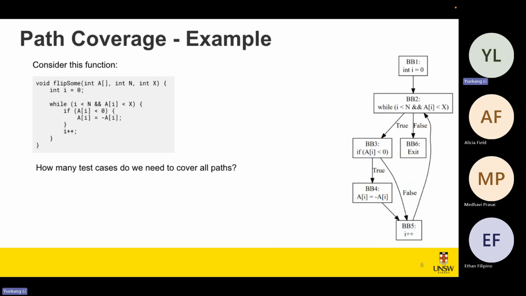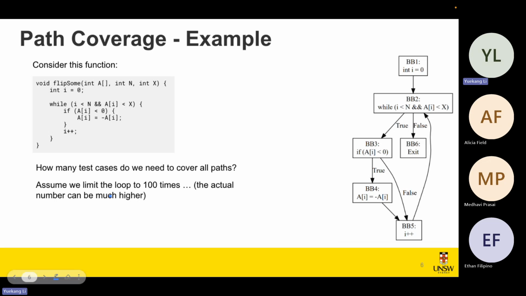And let's see here. You may think, okay, since we don't know how many times we need to loop here, what about we set a limit for the maximum number of times we loop? So assume that we set the limit of the loop to be 100, but actually the number could be much higher, right? Because the loop can take the maximum number of the integer here. So assume that we limit the loop to 100 times.